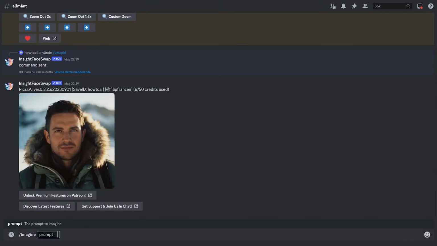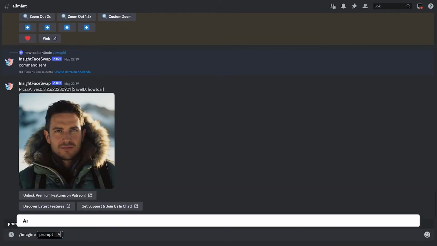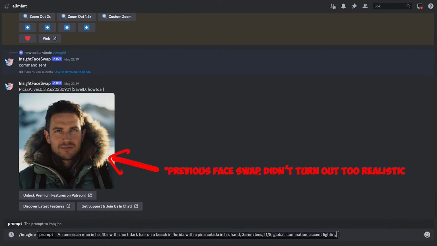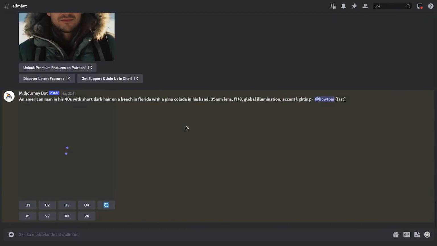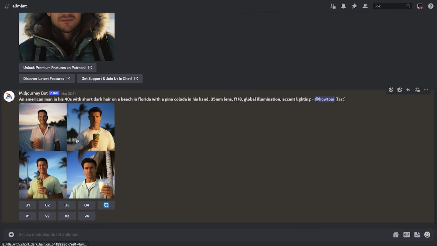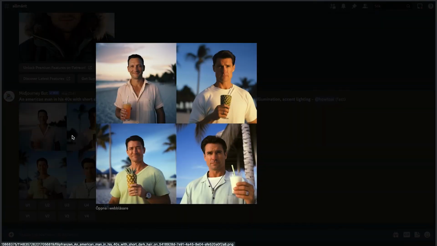We'll start with a pretty unique prompt: an American man in his 40s with short dark hair on a beach in Florida with a pina colada in his hand, 35mm lens, f1.8, global illumination, accent lighting. As usual, you'll get 4 images here too. 4 American men looking at the camera on a beach with a drink in hand. Let's take the first one, since once again, it will be the most suitable for the face swap.